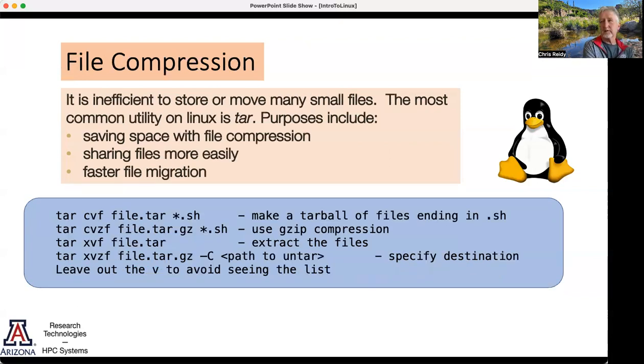I want to point out file compression because it's inefficient to store many, many files in your directory structure. If you're not going to be using them for a while and you're just keeping them around, put them all in a tarball. You save space. And if you have to move the files somewhere later on, like to an archive location, it's way easier and way faster just to move the tarball and not the actual thousands of files. So the command tar, which is short for tape archive, but it's a legacy name that goes way, way back. There's no tapes involved with this.